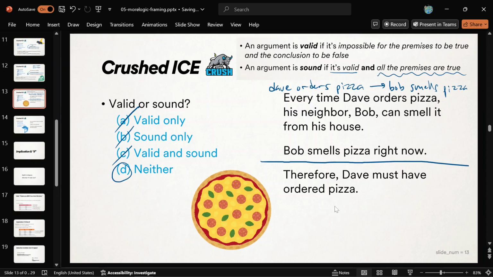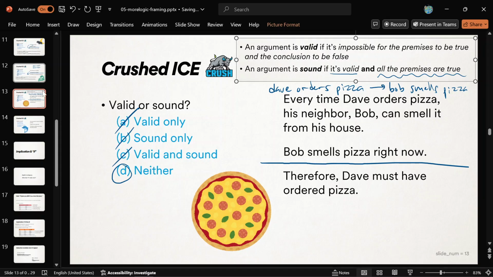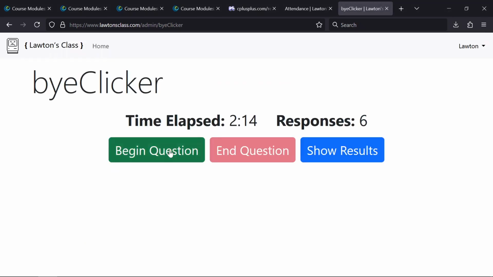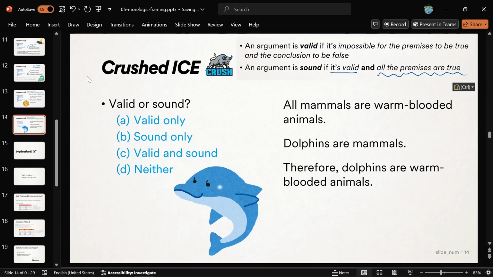Okay? One last one. One last example. All right. Put it back up there. Valid or sound. Here's our last argument. Assume all mammals are warm-blooded animals, and that dolphins are mammals. All right? And therefore, we're going to conclude that dolphins must be warm-blooded animals. Okay? That is my last argument for us to try. Valid, sound, both or neither.